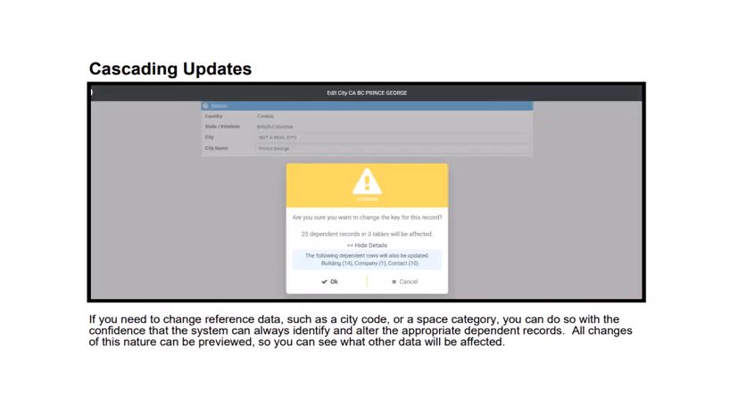If you need to change reference data, such as a city code or a space category, you can do so with the confidence that the system can always identify and alter the appropriate dependent records. All changes of this nature can be previewed so you can see what other data will be affected.